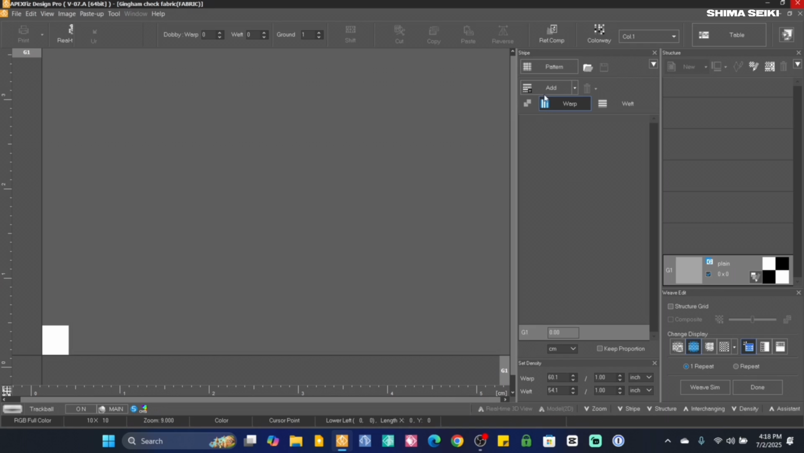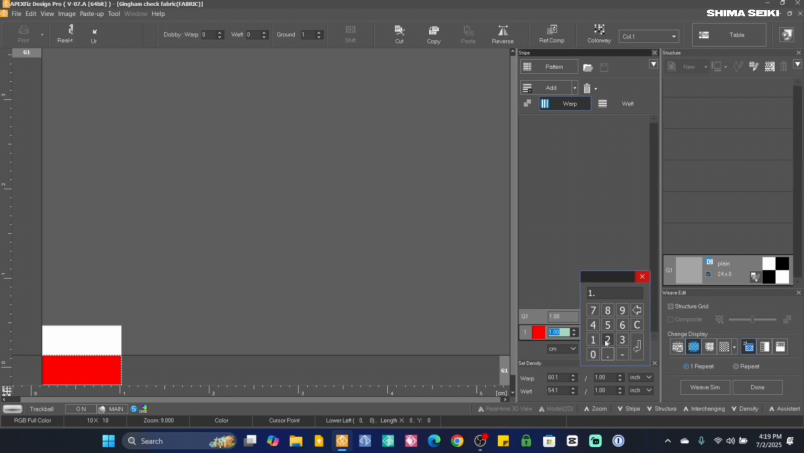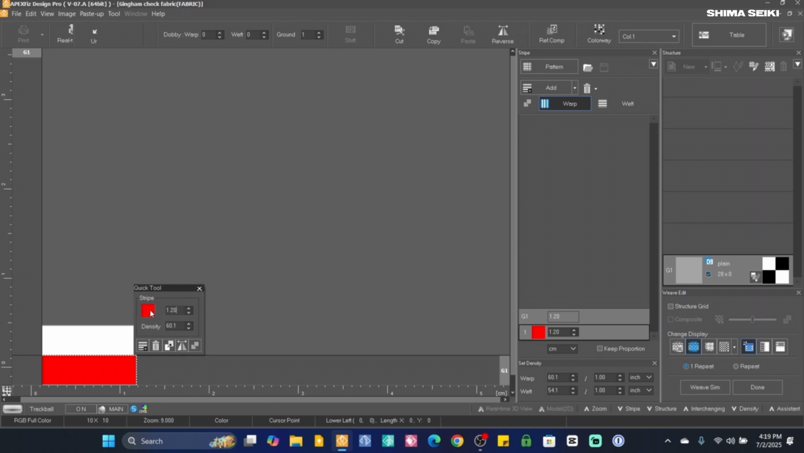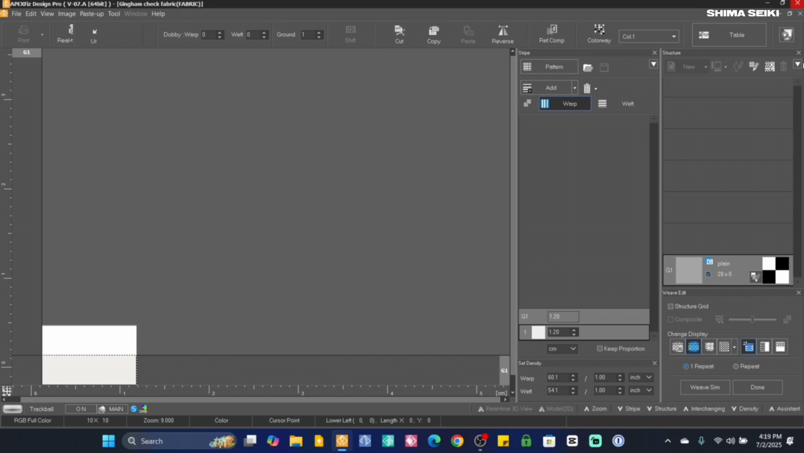We'll start with the warp stripes. Click the Add button, change the unit to centimeter, and set the stripe width to 1.2 centimeter. To change the color, just click the color chip in the stripe menu or click it directly in the preview. Next, we'll add a second stripe with the same width and pick a different color.